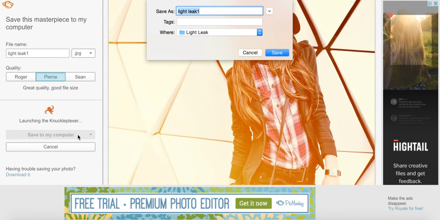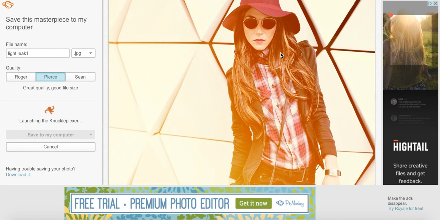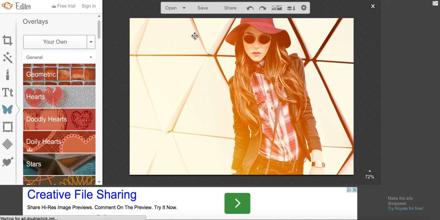I'm going to click Save to my computer and find where I want it to be saved, and then click Save. It just takes a minute to process and save to your computer. Once it says "Masterpiece saved" up here, then you're all good to go.